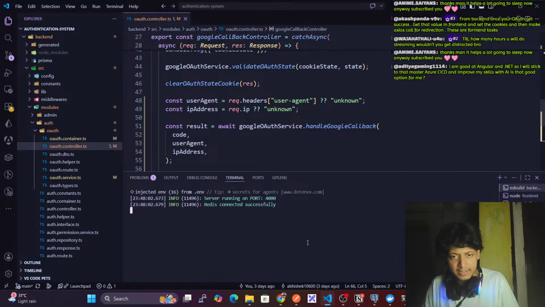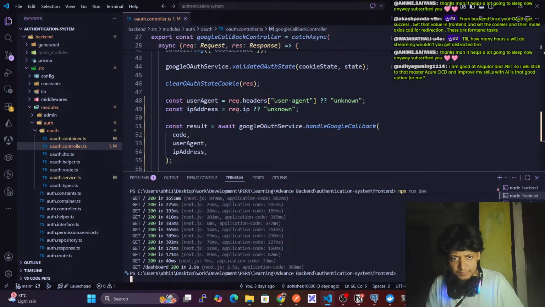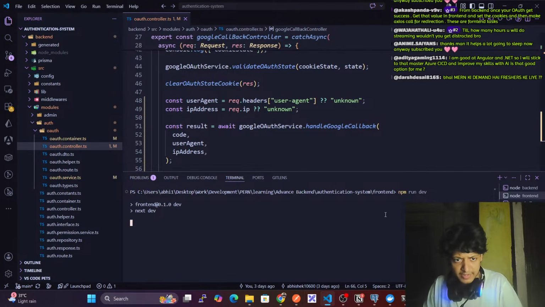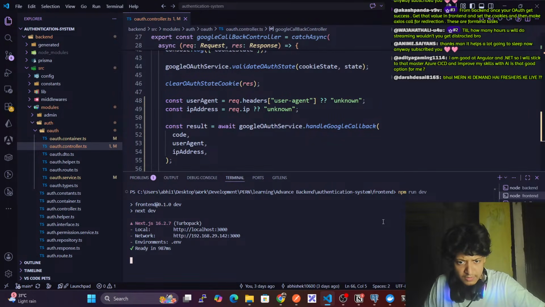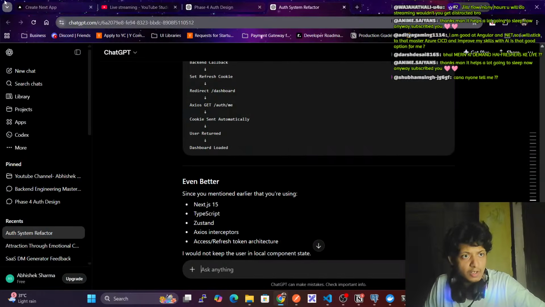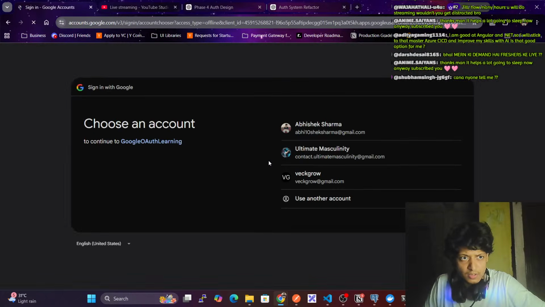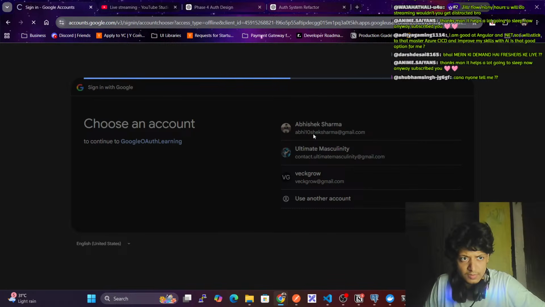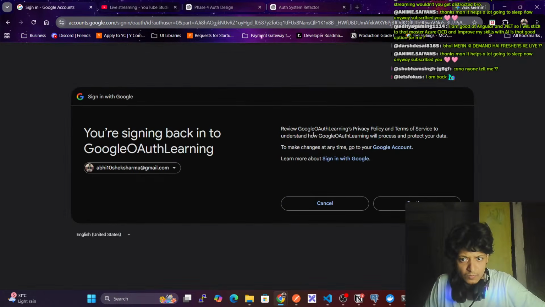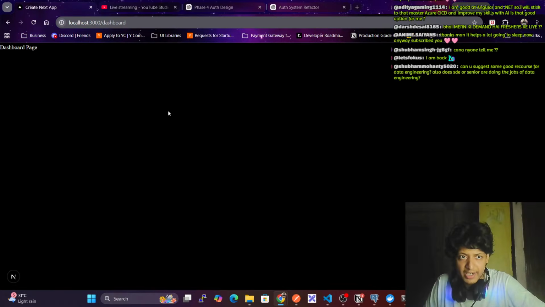If I go and restart the server, continue with Google, continue. So yeah, we are getting redirected, but now we need to check if the user is logged in or not.